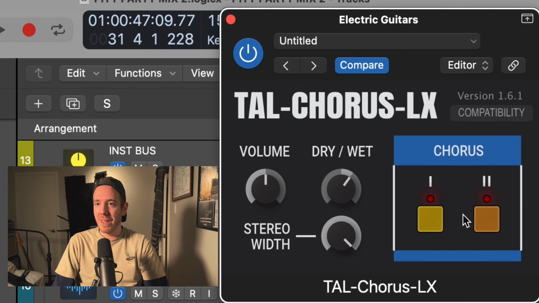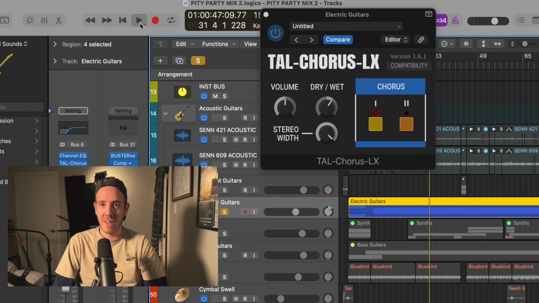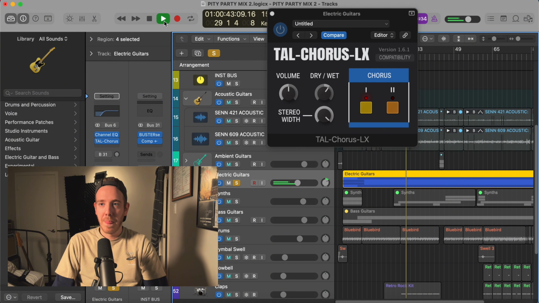Your volume, and then there's 2 different chorus modes here. I'm using the first one here, so we'll listen to that first on the guitar. Immediately, just so much better.